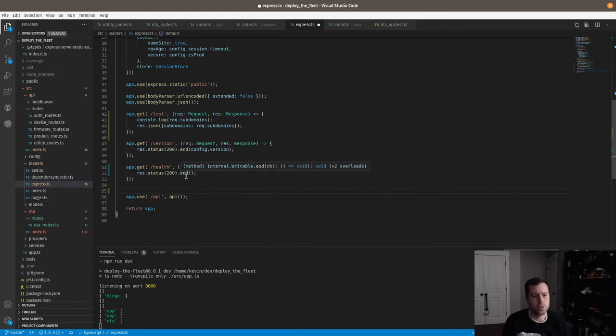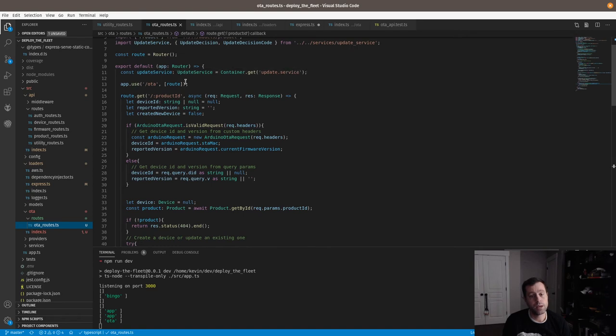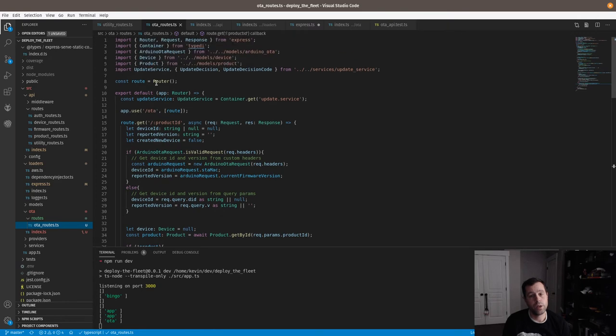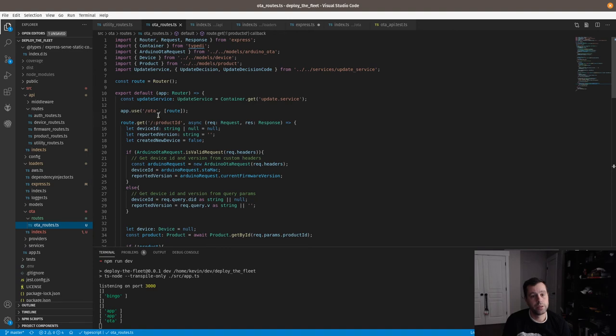So what we would do here is, let's finish. So OTA routes has this app.use/OTA, and that's not what we're going to do anymore. Okay, let's simplify this first of all. Let's just do a test. Because see right here, I'm doing app.use OTA of the route, and I don't want to do that, because that's what made it /API/OTA. I just want to do app.use the route.